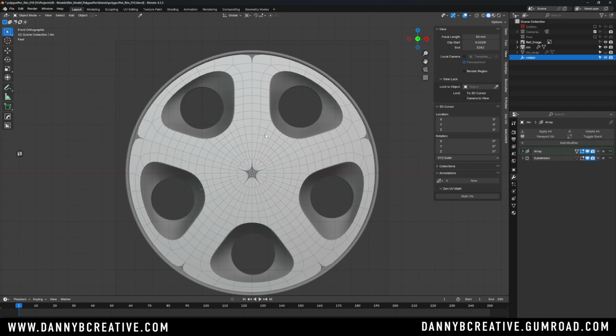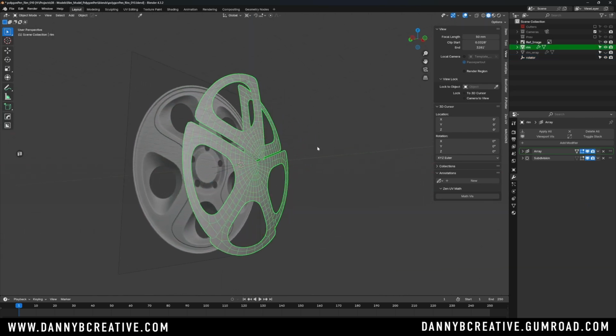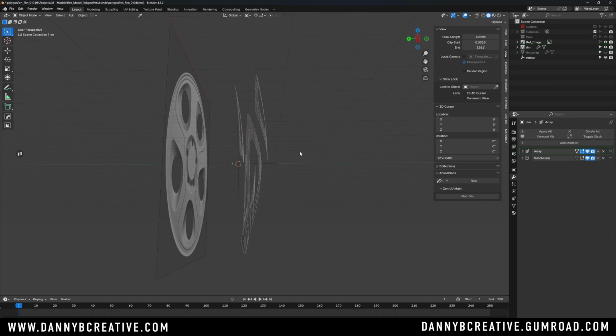Right. Cool. Looking good. But what are all these gaps? You might be thinking to yourself, wait a minute. I have all the merging turned on. What's causing these gaps? Check this out. I'm going to rotate my viewport here and look at that. That's what's causing the gaps, right?